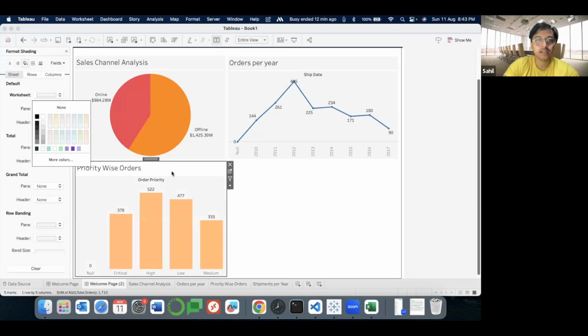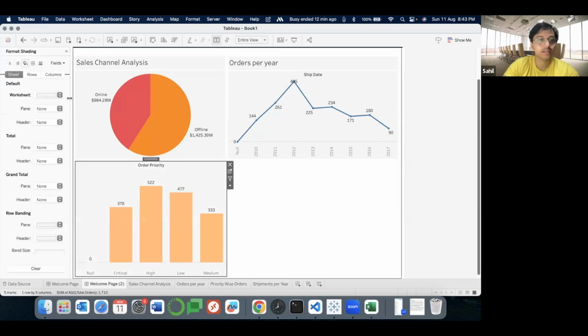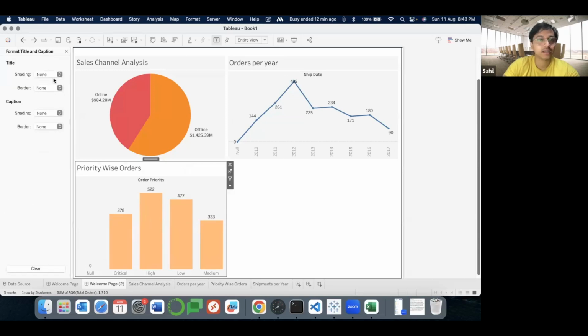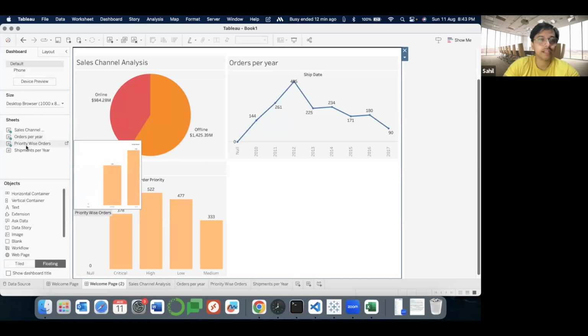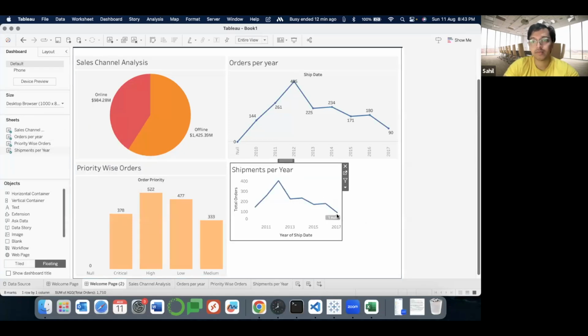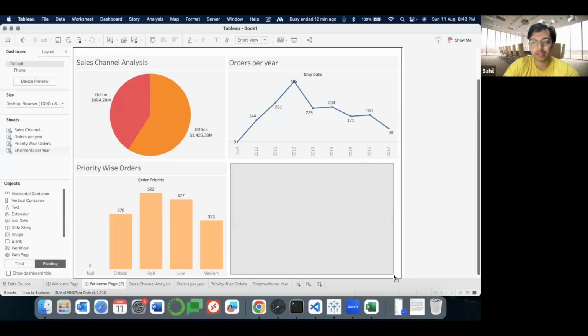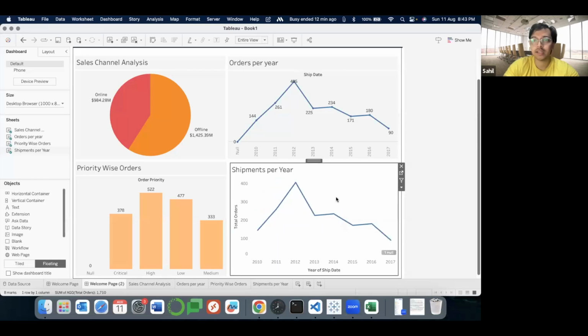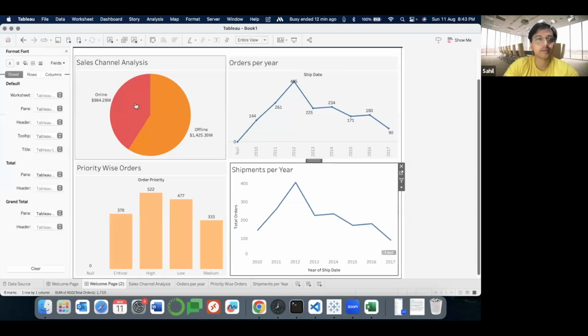This as well. Format this. Oops, give me a second. Format. Do the shading to the gray. And then drop the final chart, shipments per year. Make it appear here. Format it to the gray.